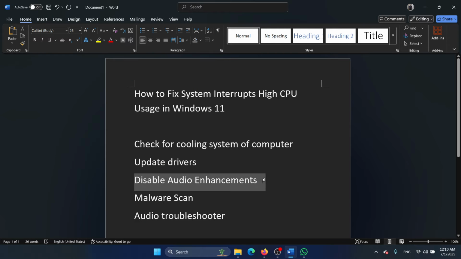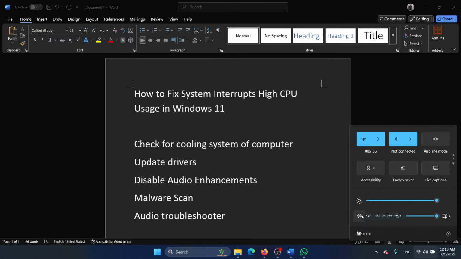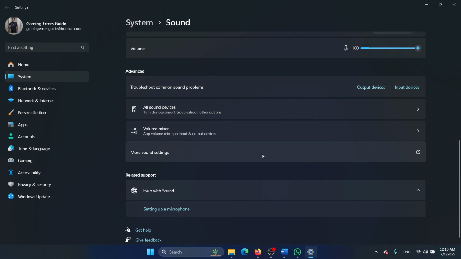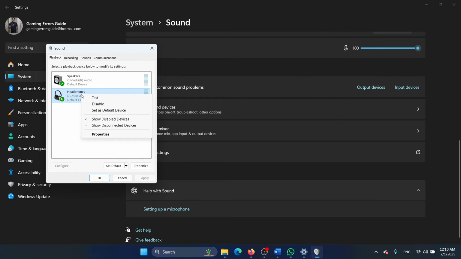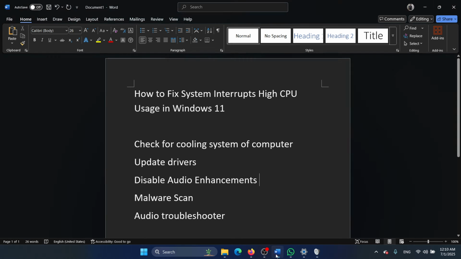The next solution will be to disable audio enhancements. And how would you do that? So right click on the system tray, and right click on the sound button. Go to settings, scroll down to more settings, and then find the device which has audio enhancements. Check its properties, go to the enhancements tab, select disable all enhancements, apply, and then OK.